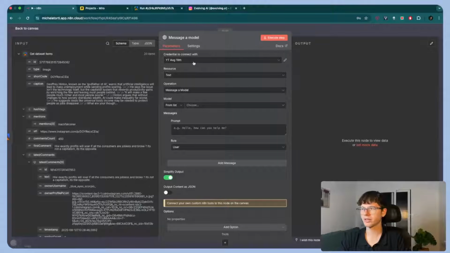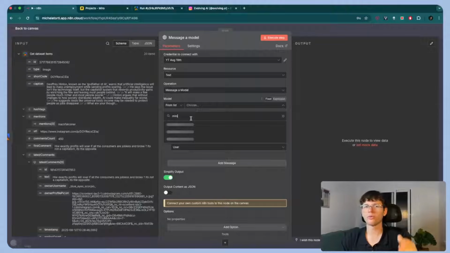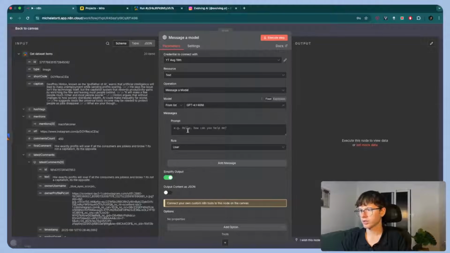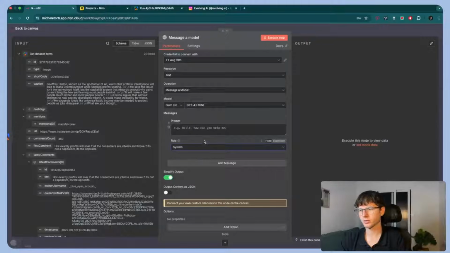Now, once you have this connected, the resource is text, the operation, so what is the action that we're doing? In this case, it's message a model. The model that we want to use is 4.1 mini, because I'm going for quality and speed, which is fine. So again, for prompt, we have a system prompt, which is you are a helpful, intelligent XYZ assistant.